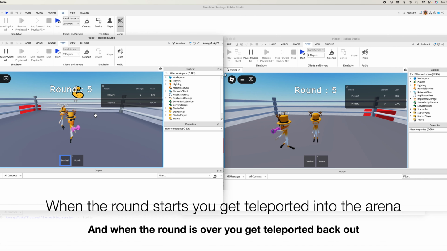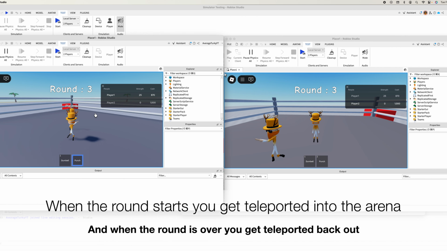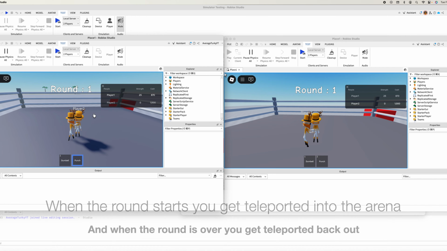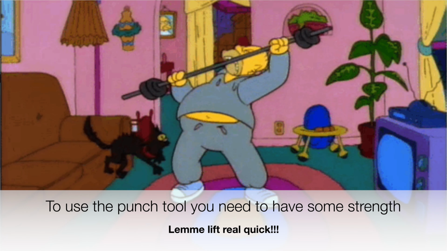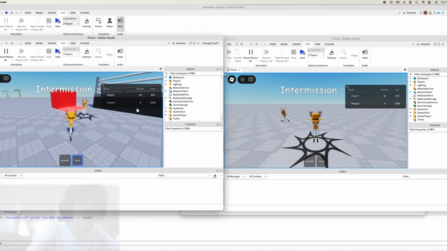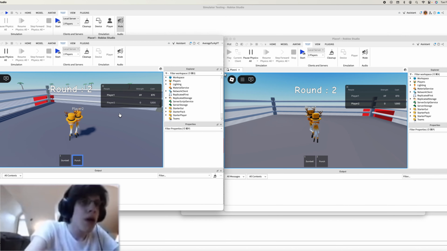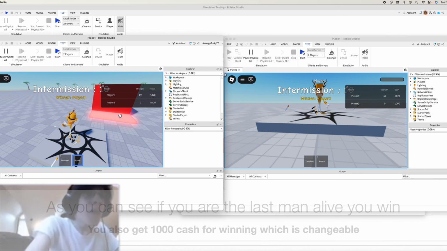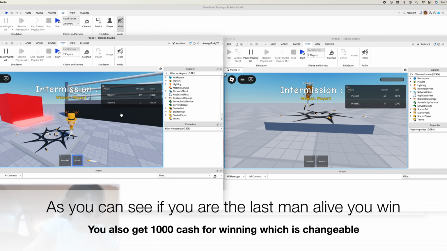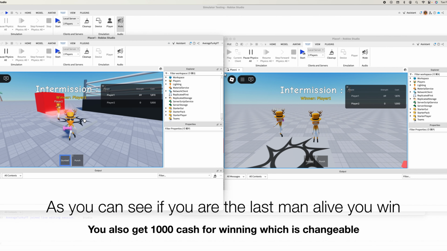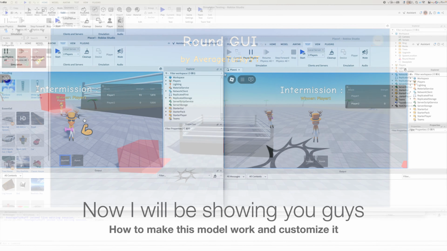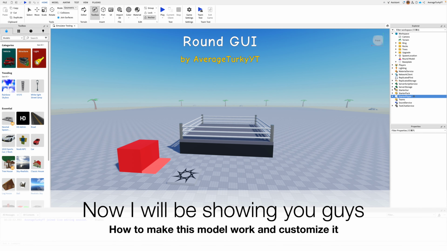When the round starts, it teleports you to the arena and teleports you back when it's over. To do damage with the punch tool you need some strength. Let me lift real quick. As you can see, if you are the last man alive you win. You also get 1000 cash for winning, which is changeable. Now I will be showing you guys how to make this model work and customize it.